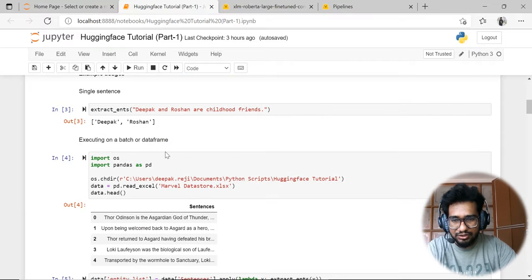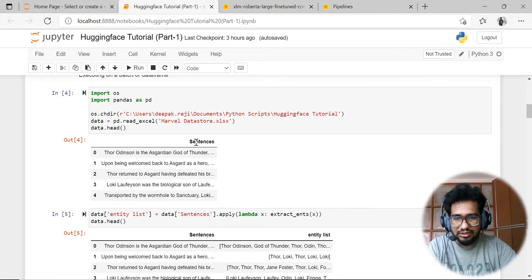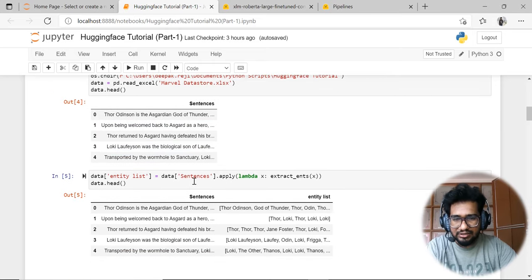Also, this same function can be used to execute on a batch or a data frame column. So for that, you have to load a data set. In this particular thing, you can see some sentences, and these sentences I am applying through a lambda function here. So data sentences dot apply, and I'm specifying a lambda function here. So lambda x is to extract ends of x. So basically my dynamic lambda function is being declared here with extract ends of x.